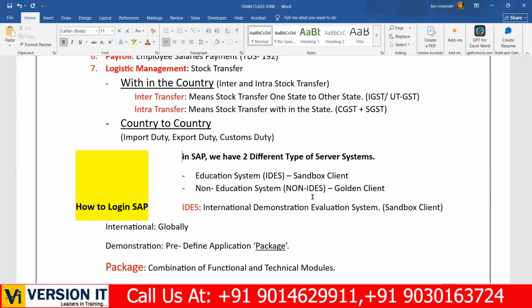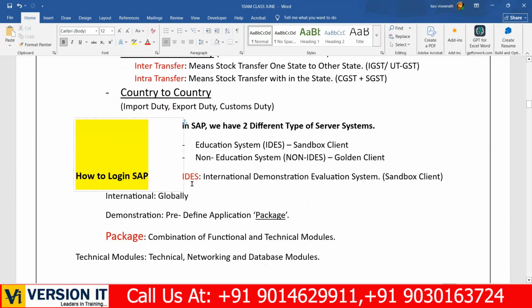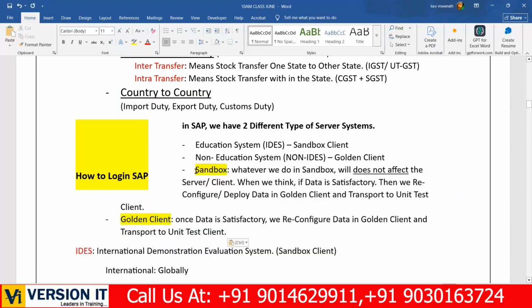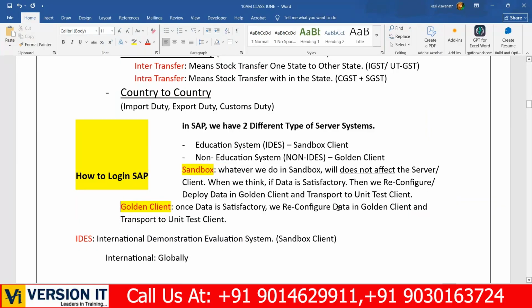Sir, what is sandbox client? What is golden client? For what purpose we choose sandbox? For what purpose we choose golden client? Where it will affect? How it will affect? These are the multiple questions in this area. First, let me understand what is sandbox, what is golden client. Heading, sandbox. Whatever we do in sandbox does not affect the server or client.